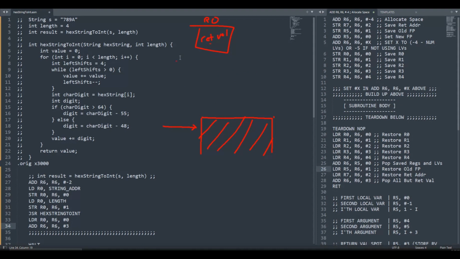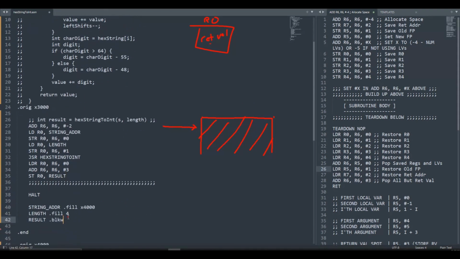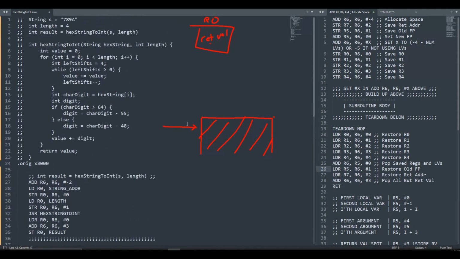So now we have a ret value in our register 0 that we called the function to get. And so now we'll store that R0 at our result table. So that's an example of how you can call a function.